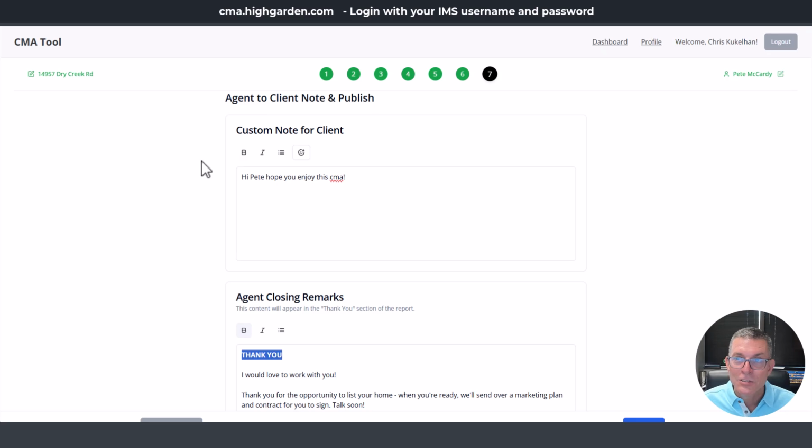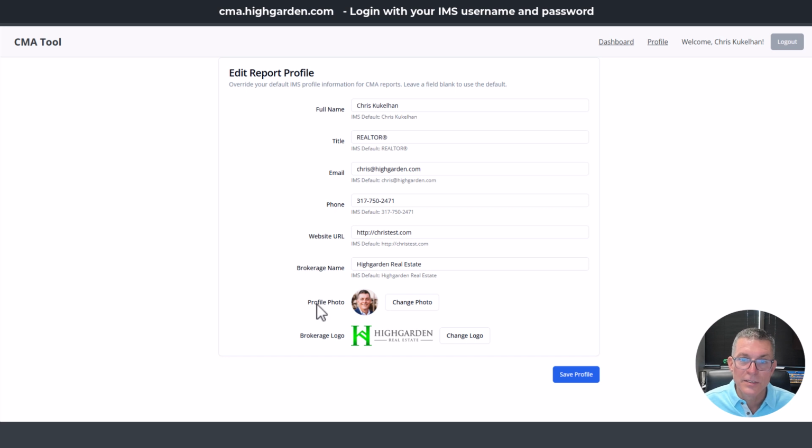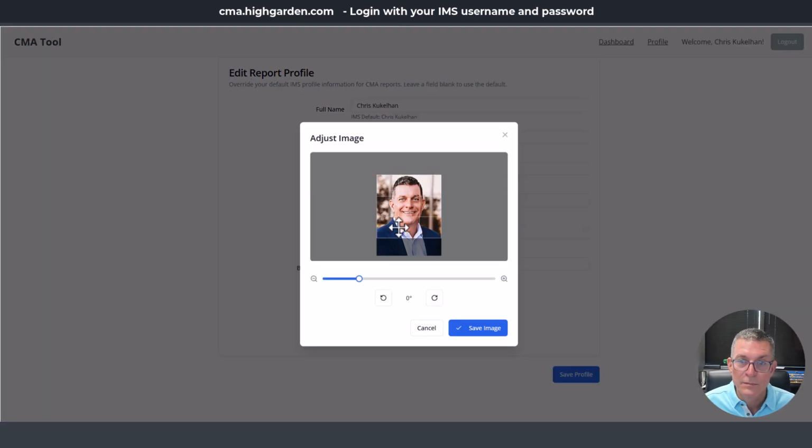The last thing I want to show you is your profile up here. You can click profile. And this is where you can update your image if you don't like it. You can click change photo. Let me just pull in one here of me. You can move it around, zoom in, get it nicely placed there.